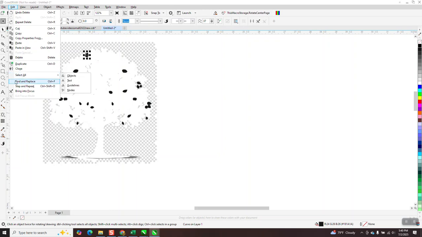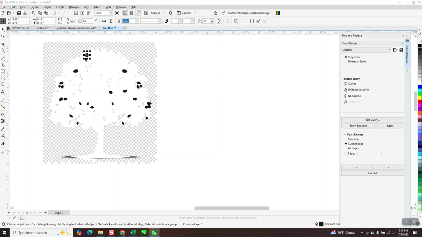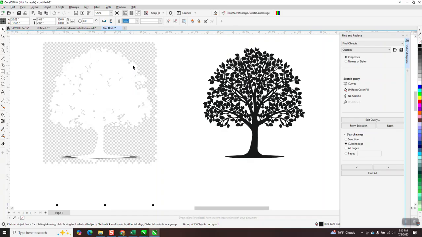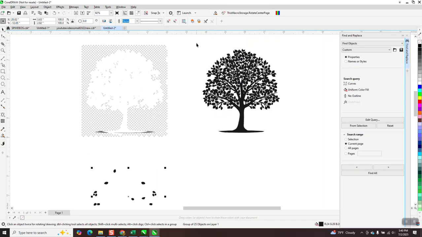Go to edit, find and replace. I've got black selected from selection. Find all. Control G to group it. Now, if I take the mouse and right click and paste, the tree's right back where it was. So I can take my black leaves, let's move them down just to see what they look like, and then move them over and up. And now you have all the black leaves.